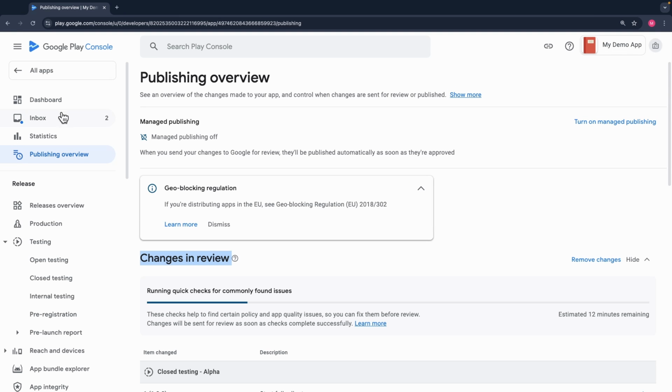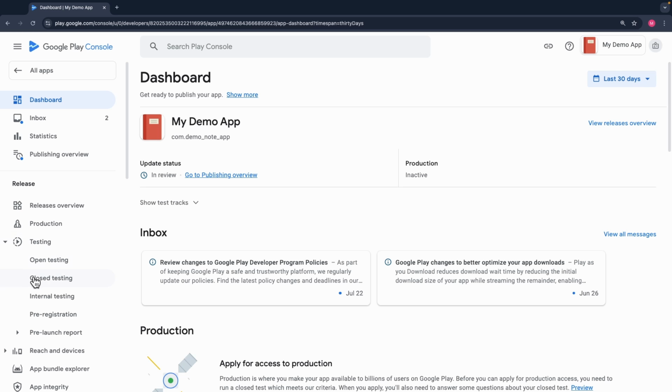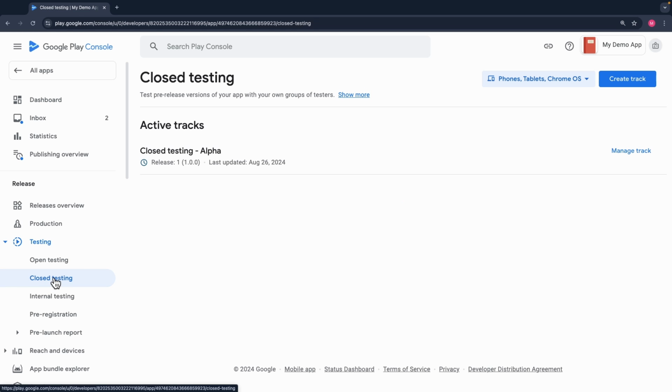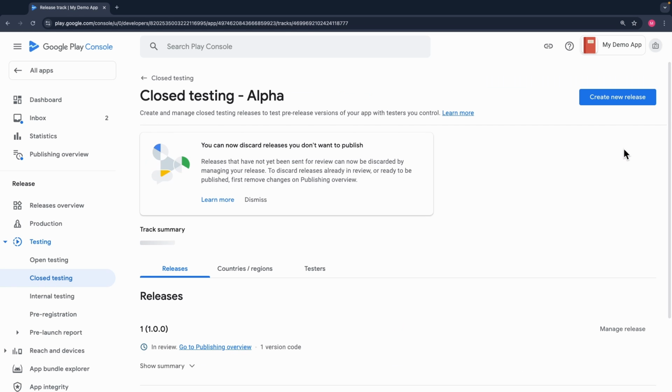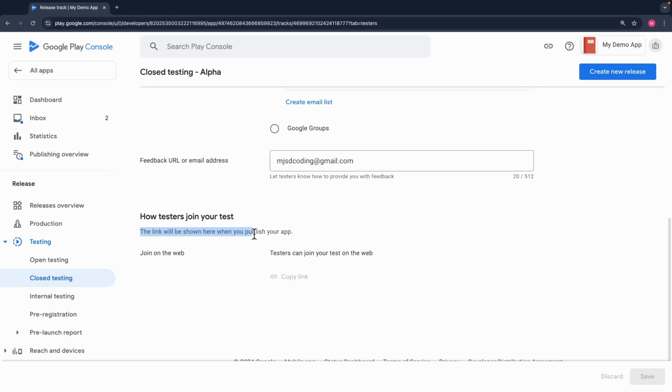Now, if we go back to our Play Console homepage, we can see our app and the update status is in review. Once the review process is completed, your app status will change from draft to closed testing. At that time, you will be able to select the app, go to closed testing in the left navigation menu, click Manage Track here, then select Testers. Scroll down, and then you will see the link that you can share with your 20 testers to opt in to your closed beta testing program and start testing your app.